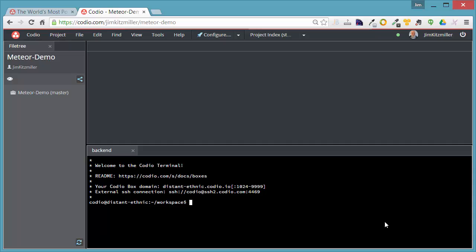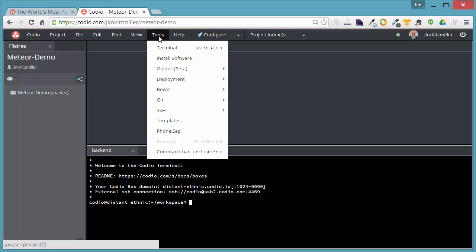So voila, we have a box, or our own virtual private server in the cloud. So we do not want to use the regular instructions that we would ordinarily use for Meteor. Instead, we come up here to the Tools menu, click on that, and choose Install Software.